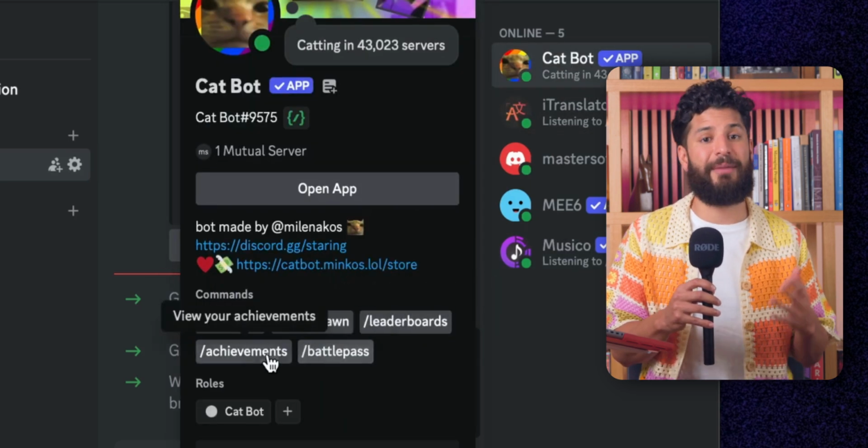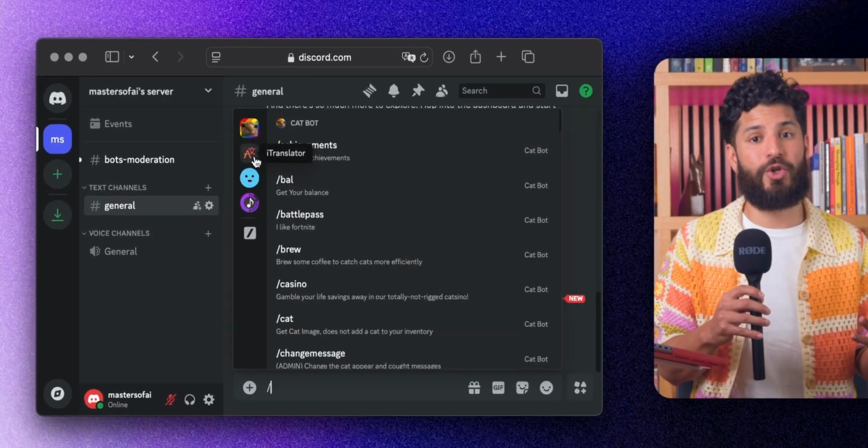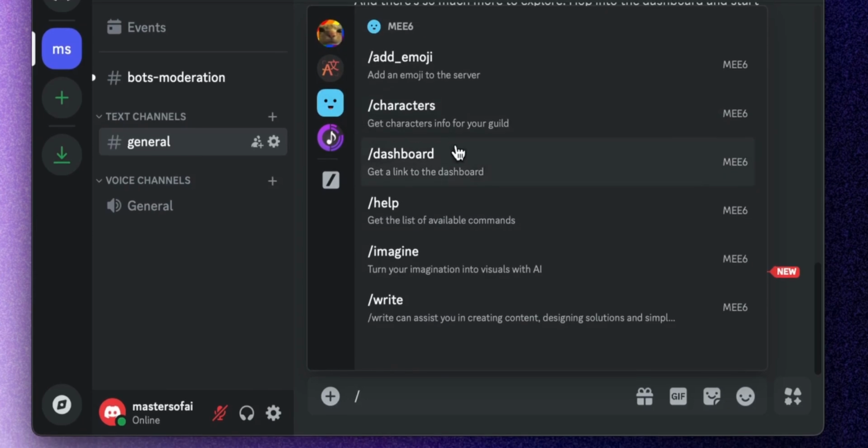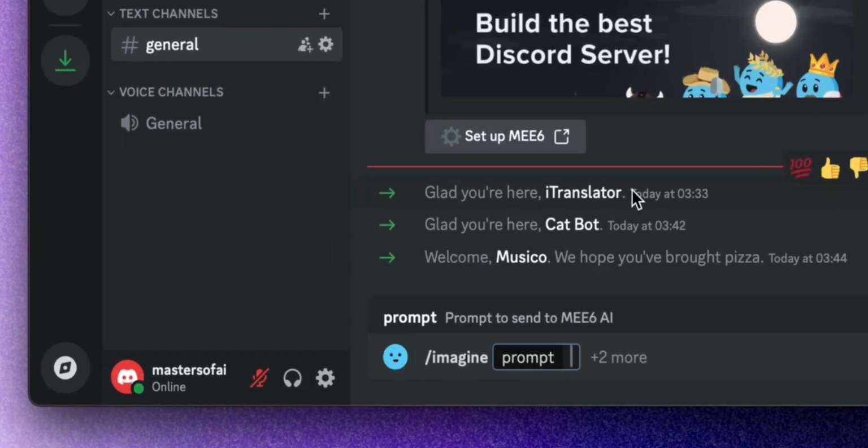To use the command, just type the / button in the chat, and Discord will give you a list of commands the bot can respond to. Select the command you want, type it in, and hit enter. The bot will handle the rest.